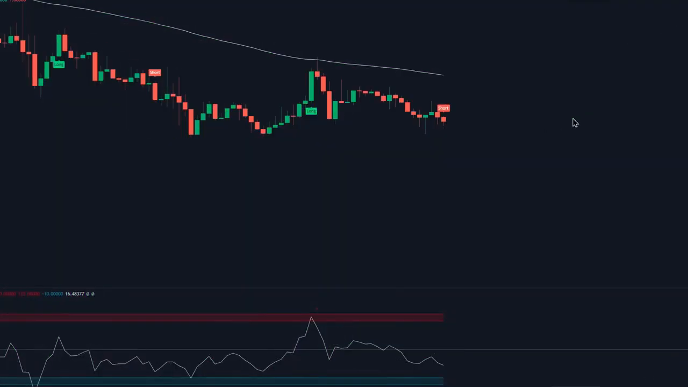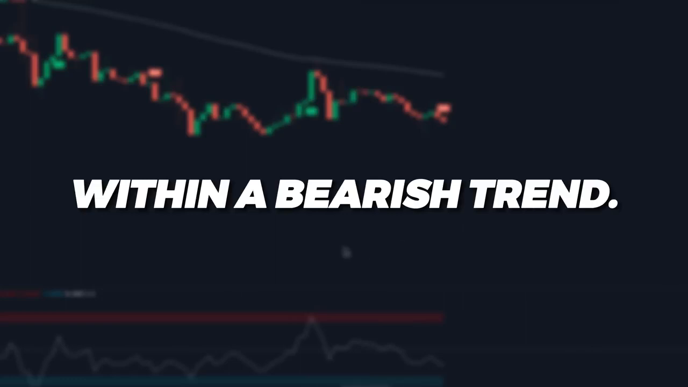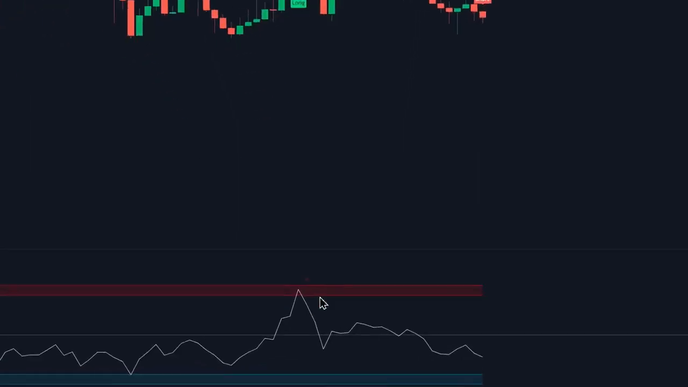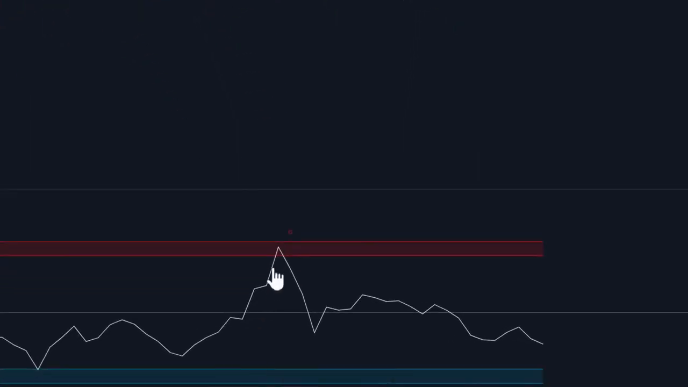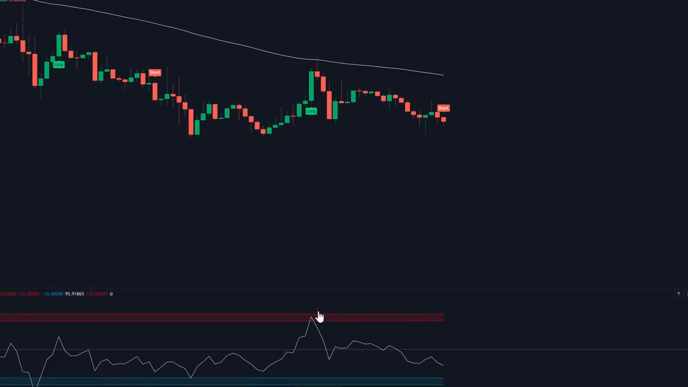Now, how do we take a short position? Well, let me show you. First, we need to identify an overbought market condition within a bearish trend. This basically means that this white line of the Bollinger Band percentile suite should go above or reach this red horizontal level. After that, it should be followed by a bearish reversal bubble, basically a red circle like this one. This indicates that the market might be reversing to the downside.